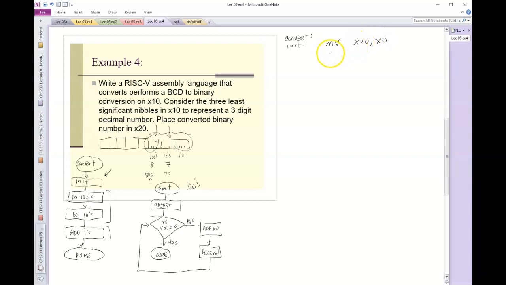Second thing I need to do on this one, I'm thinking I need some copies of this thing, so I'm going to go ahead and move x10. Now I made 2 copies of x10, and so I'm going to use those in the program. I have to do 3 nibbles, and now I have 3 values, x10, x11, and x12.